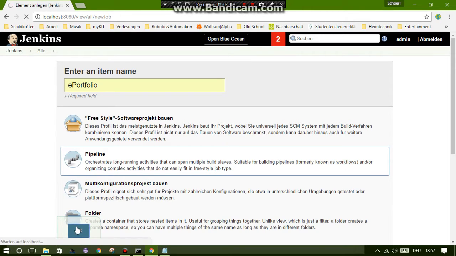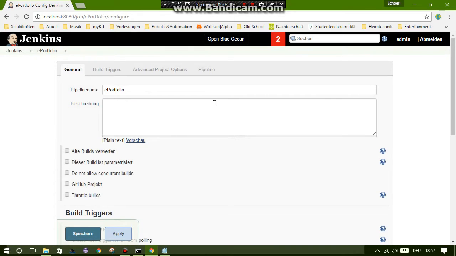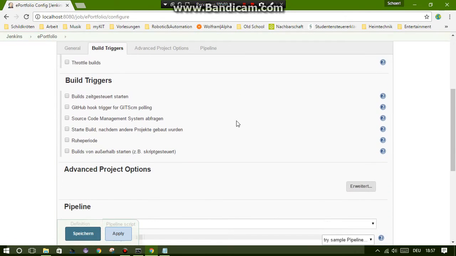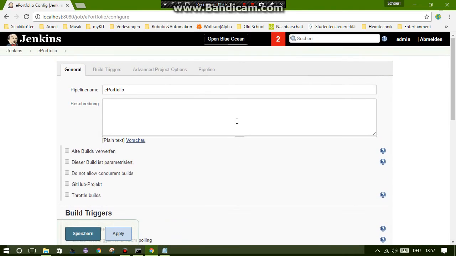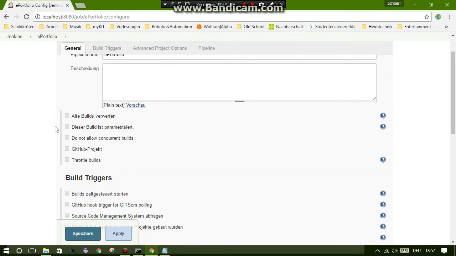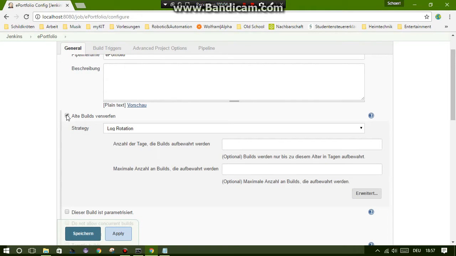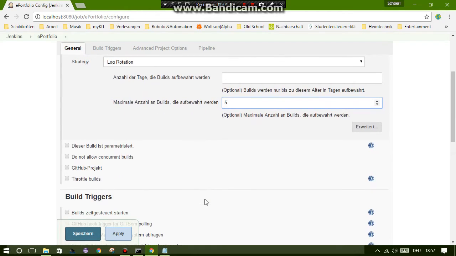All right, we're going to press OK, and what we see next is this screen where we can put in all the details for our new pipeline. You can put in a description. There are some simple options over here. I'm going to click this one, which helps me keep the folder for this pipeline a bit lighter. I'm just going to set the number of builds saved to 5. You don't have to do that, but it makes it a bit lighter, especially if it's just a tryout project like this one.